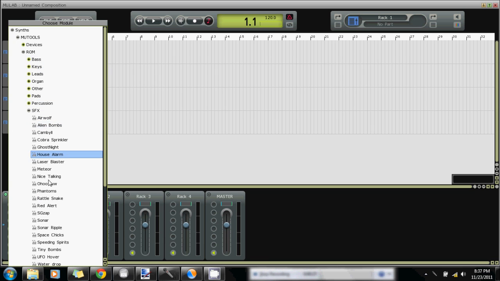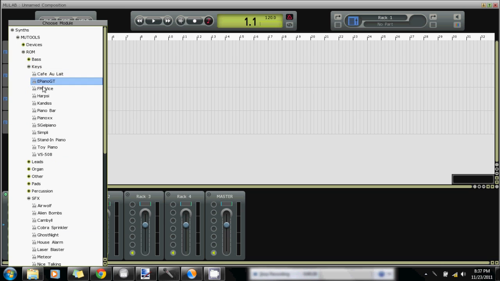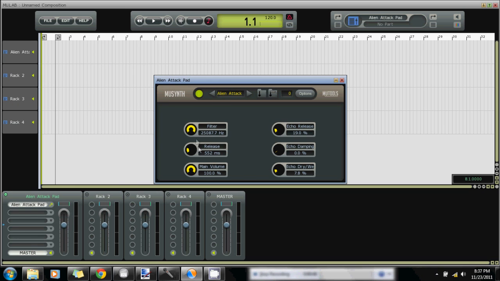You can pick really anything from here. Doesn't matter. Pick anything. I'll just pick Alien Attack Pad. Okay, and then you can mess around with these knobs that some of the instruments have, and you can do whatever you want with that. They just affect the sound. You can mess around with them. I couldn't tell you what each one of them did specifically.